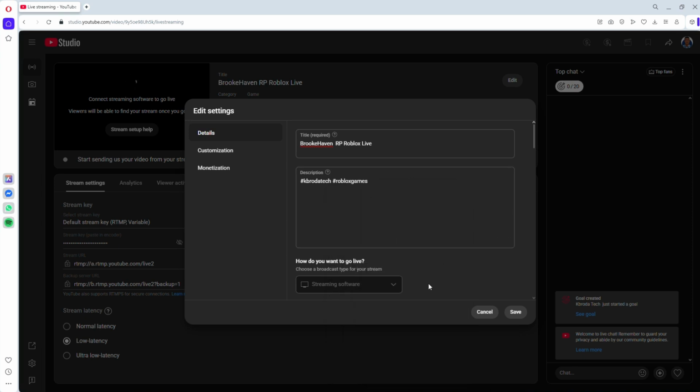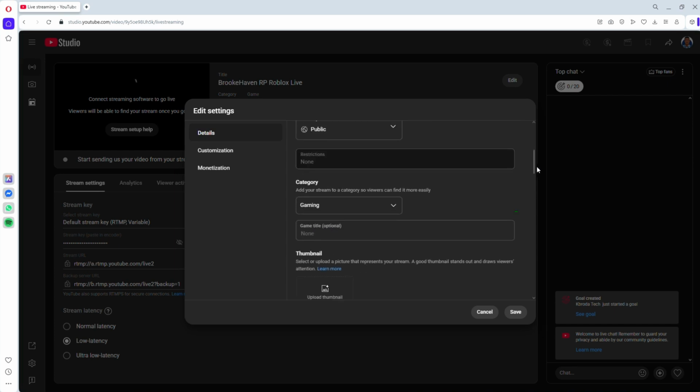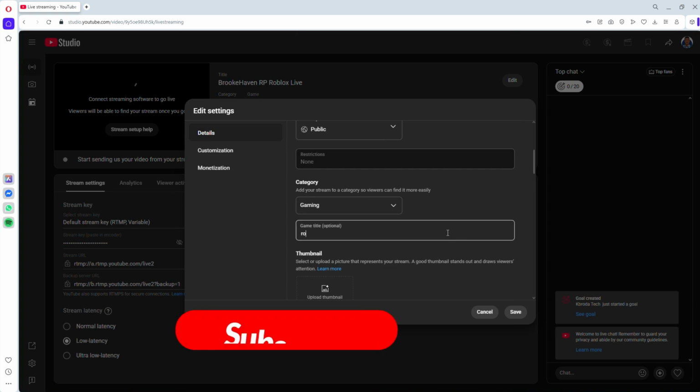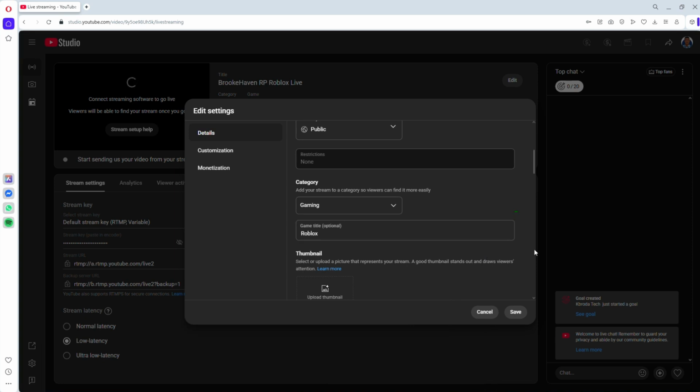And you can see streaming software selected. Yeah, that's the option we are on right now. And you can scroll down here. You can select the category just like everything. And the game title, you can add Roblox. And you search it to see Roblox 2006. That was when it was officially launched.